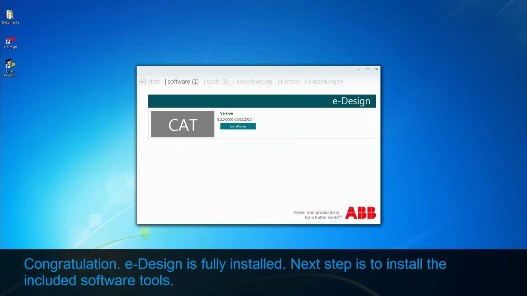Congratulations! eDesign is fully installed. Next step is to install the included software tools.